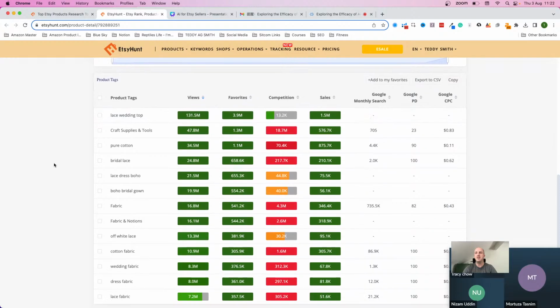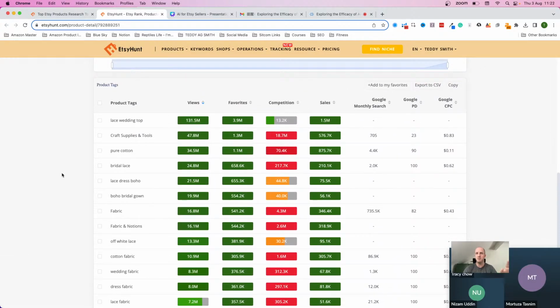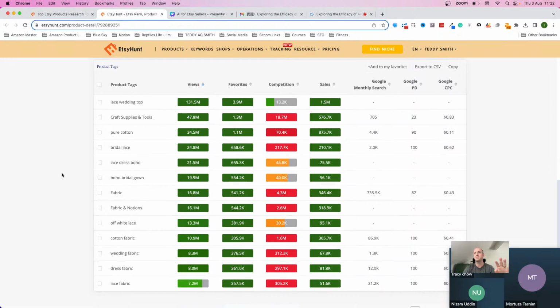Now, if you go further down, it shows you some more information about these tags. I went through this a little bit during my presentation earlier, but it shows you things like how many views a particular tag will have, how many favorites it's got, what the competition's like. You can see here that craft supplies and tools is a really competitive tag. But lace wedding top, actually not too competitive. Maybe if you do sell lace products, a lace wedding top could be a good one to talk about.